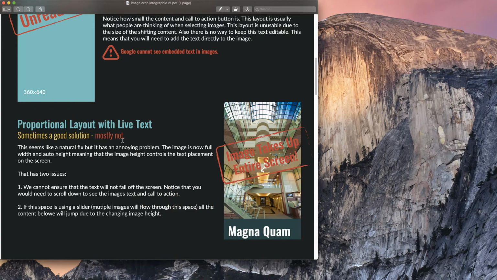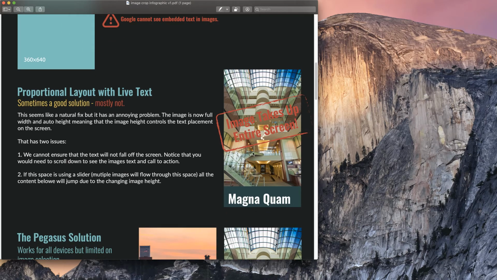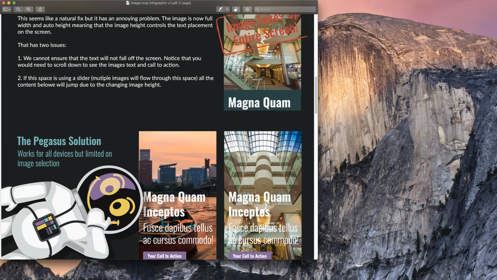The next piece is proportional layout with live text. Basically what that means is we would just put the image in and have it go full width and full height, depending which comes first. And what that'll do is fill the entire viewport with that image, but it will push the live text out of the frame, as you can see here. So we don't like using that as well.